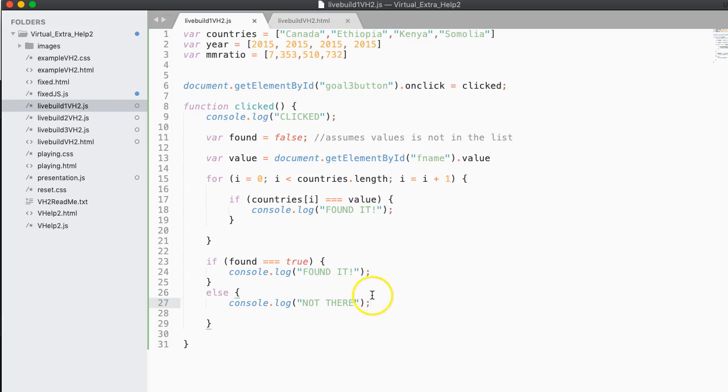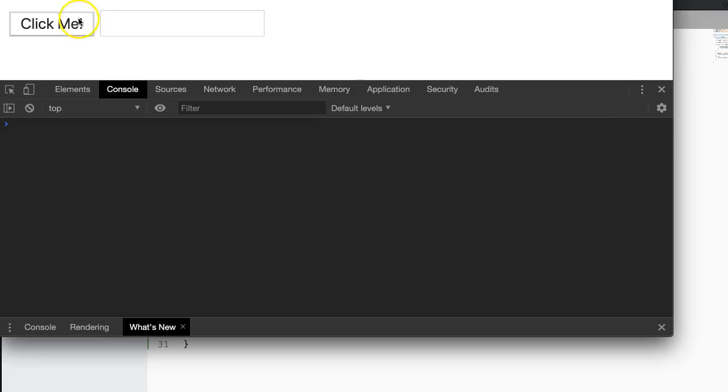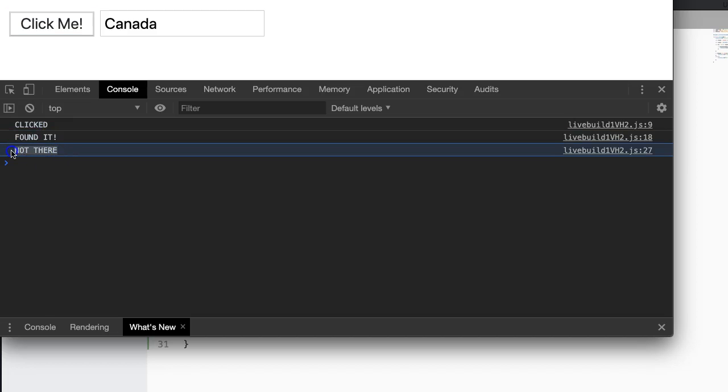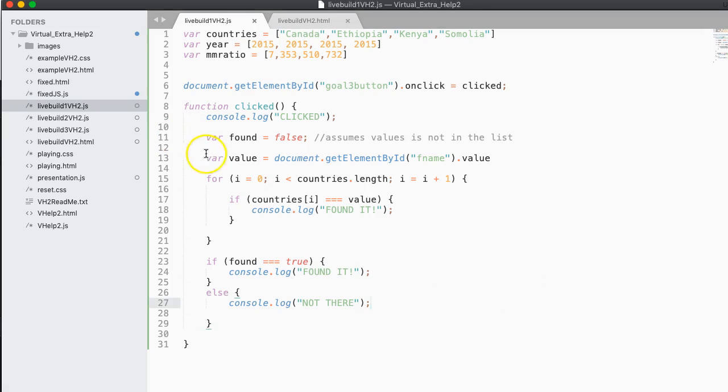So now if I save this and run it, we're a little closer, but it's not quite there yet. And I'm hoping you look at that and can kind of see where the problem is. It says found it, and then it says not there once. So why is that? Well, that's because I enter this loop, and then it finds Canada, it says found it, and then it finishes the loop, and then it says, well, found is still false because I haven't changed it, and then it prints not there.